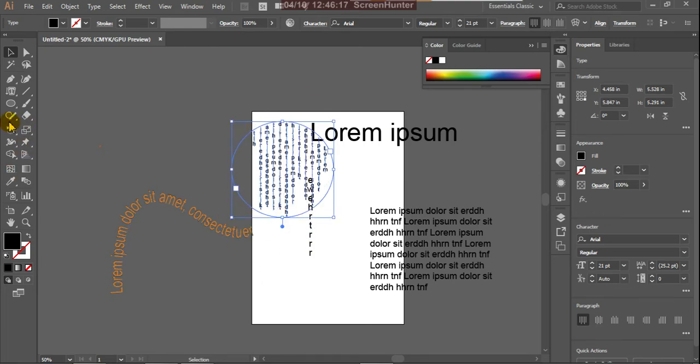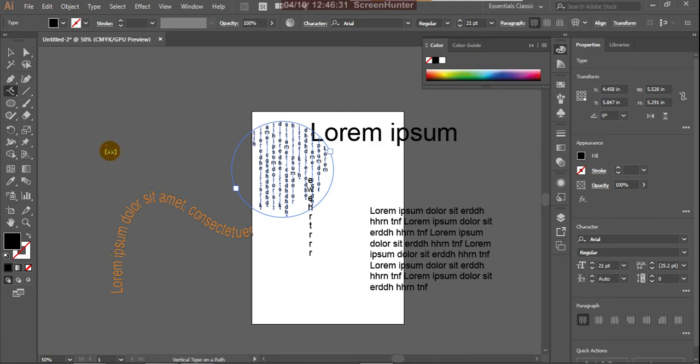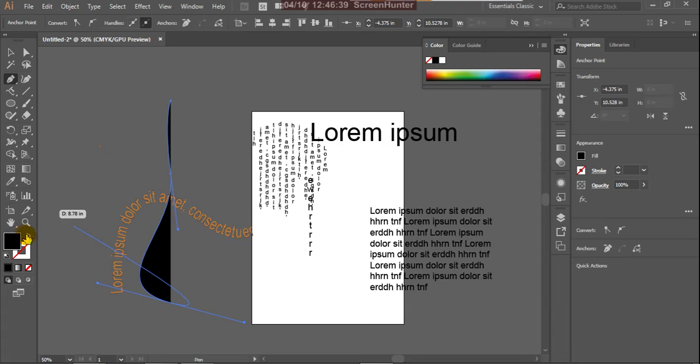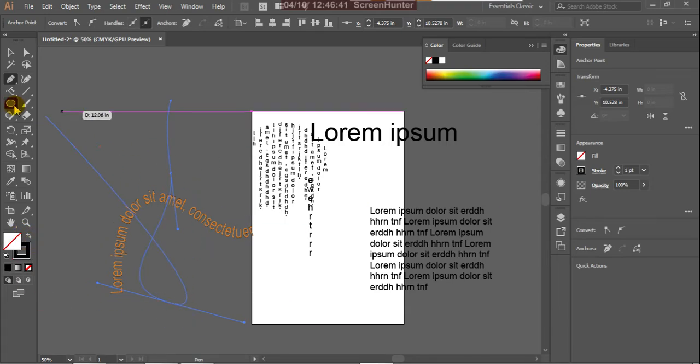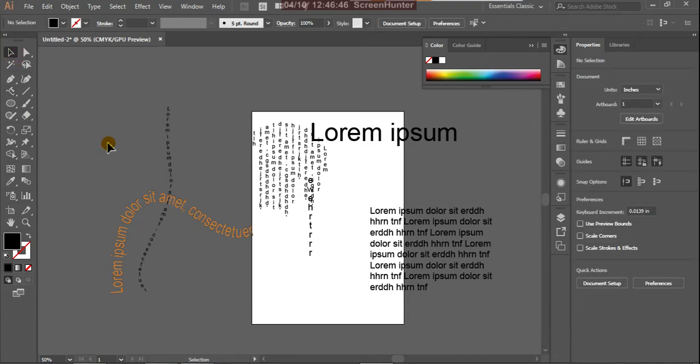Okay, this is the simple vertical area type tool. Then you can check the vertical type on a path tool. So you draw one path now and just type on that. Now see, this is the vertical type on a path tool.